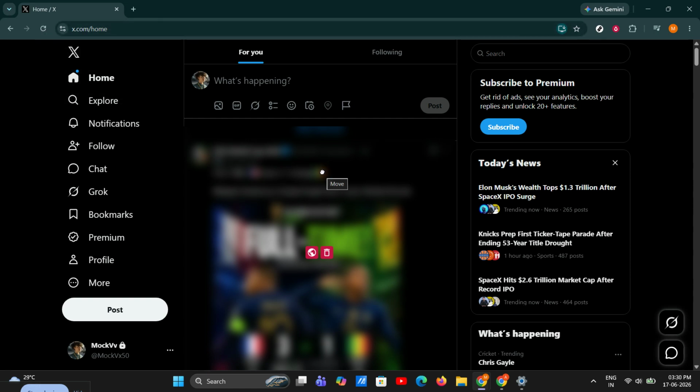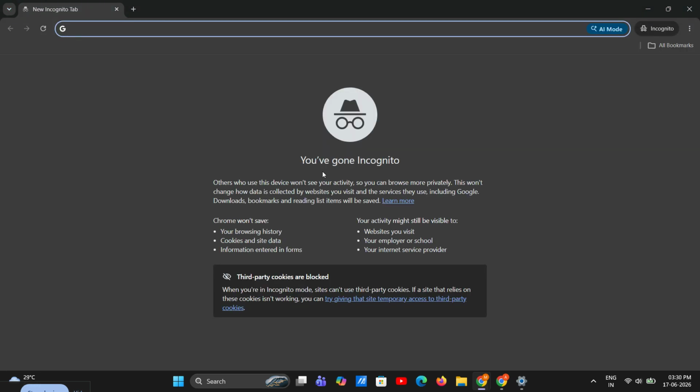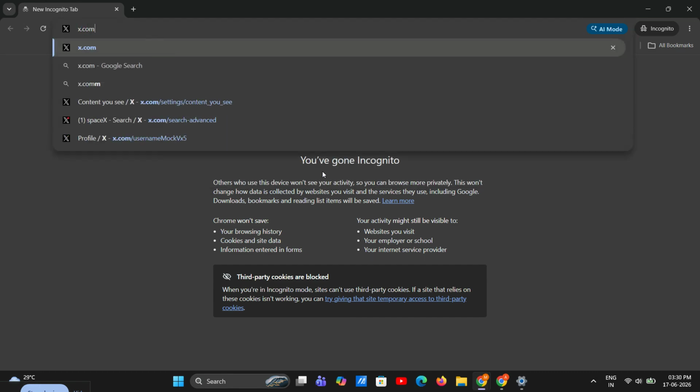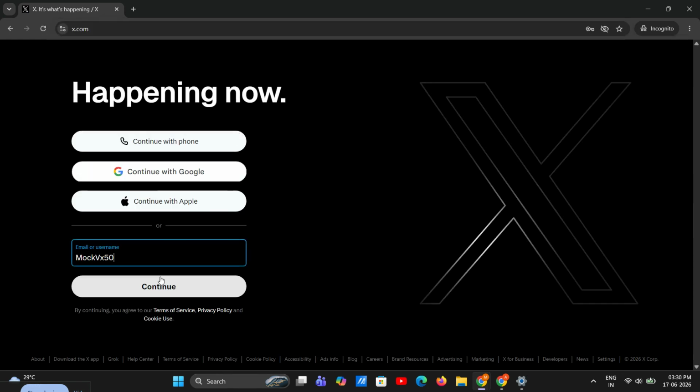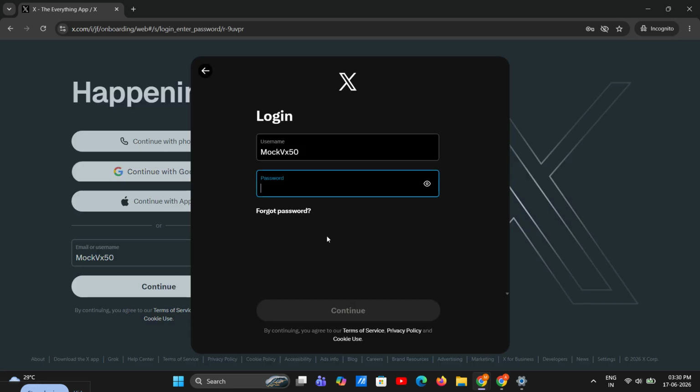If the error is still there, the next thing to try is opening X in an incognito or private window. This is a great way to test whether the problem is being caused by a browser extension or a bad login session. In Chrome or Edge, you can open Incognito with Ctrl+Shift+N. In Firefox, you can use Ctrl+Shift+P. Once the private window opens, go to X, sign in again, and check if it works normally. If it does, that tells you the issue is probably in your main browser settings, not with X itself.